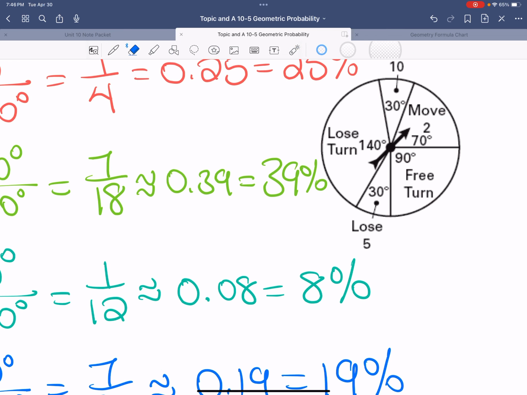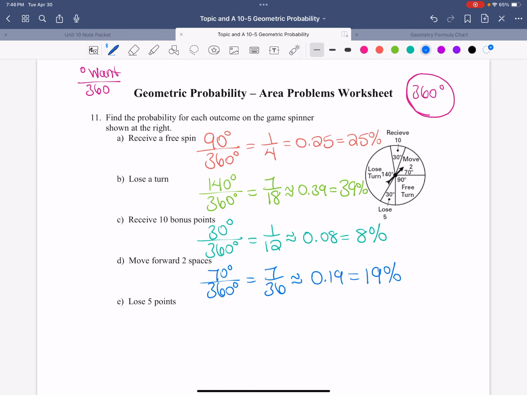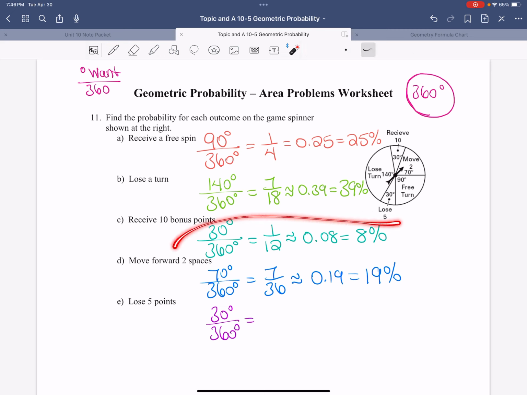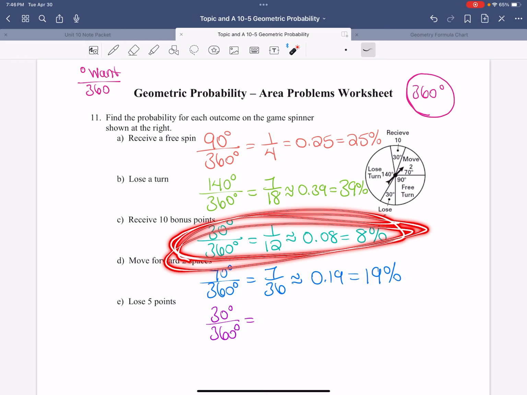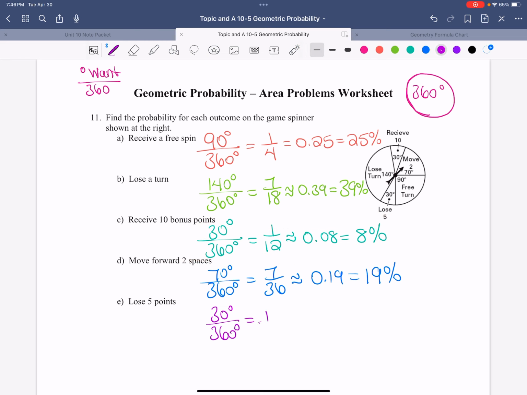Okay, for the last one, they want the lose 5, which you can see is right here in another 30 degree section. So we've kind of already done the work for that one. We have 30 degrees out of 360, which is the same as this one. You can type it all in again if you want. I already know that they are going to be the same because they have the same sector area, so all the information will be the same.